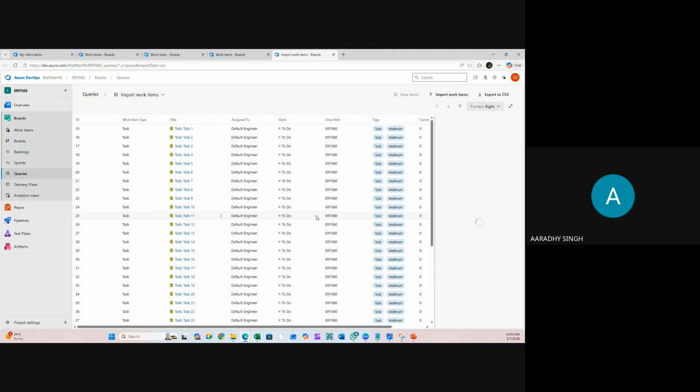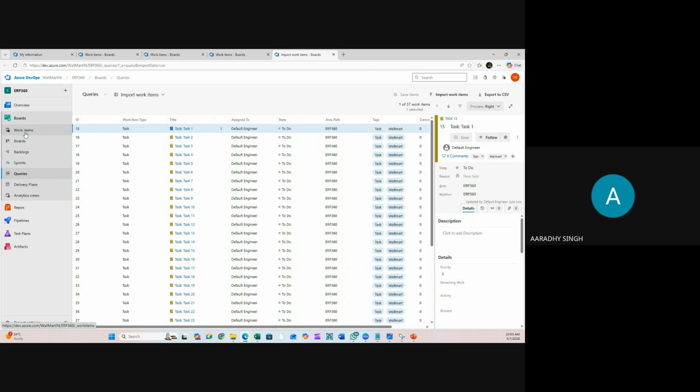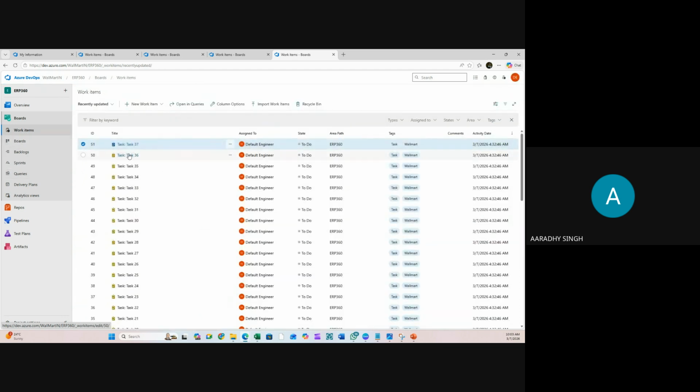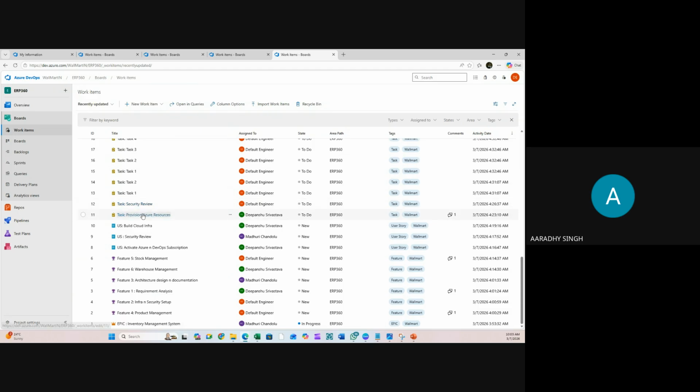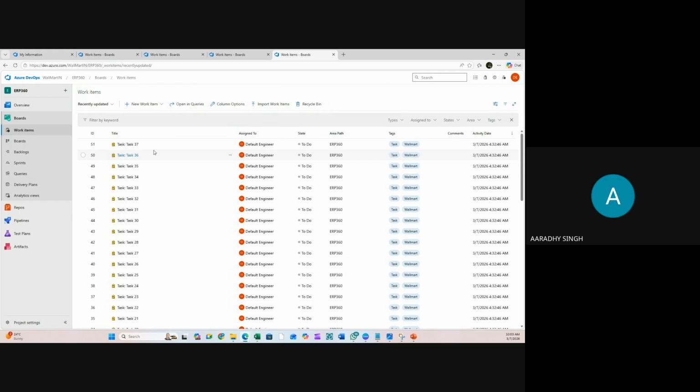What we do, we configure everything in Excel through a pattern or through the formula and import all the work items, like thousands of work items we are importing in a single go. It's not taking much time. Once it is done, in case you want to make any changes, that is also possible. For example, you see here, these are so many tasks from task number 1 to task number 37. Total 37 tasks are available.